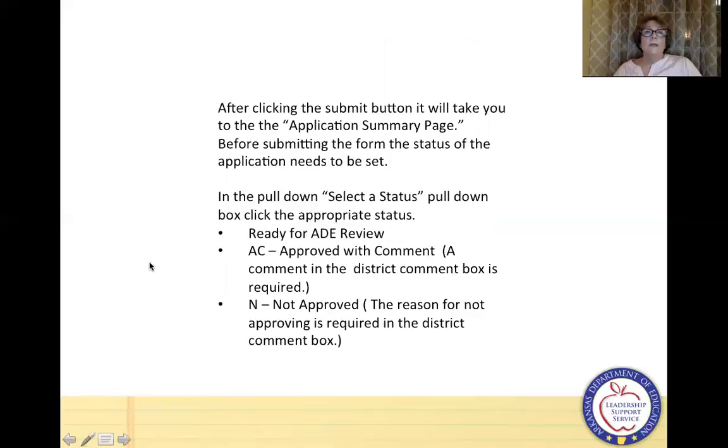Once you hit submit, this takes you to the final page, and this is where the application summary page is. What you'll need to do is, once you hit this page and you've looked at it and made a decision, there's 3 choices. One is ready for ADE review, which is what you're used to doing when you go through and review the forms that parents online have done, and you look at it. Then if you have any questions or you don't approve it, it's the same thing here.